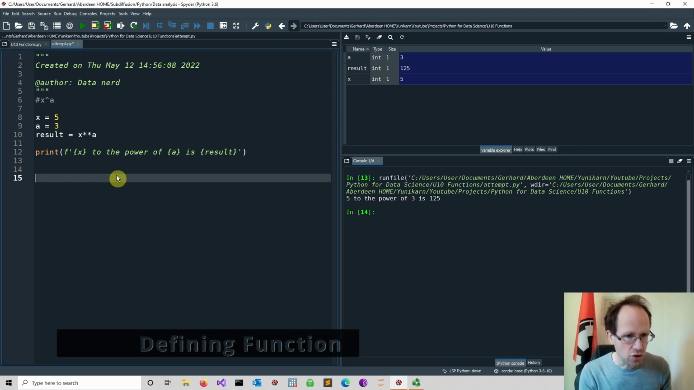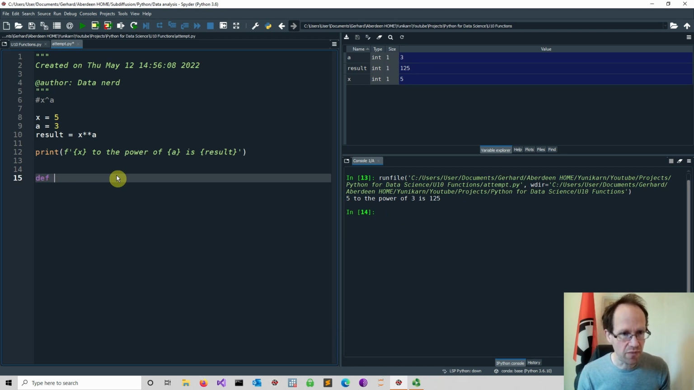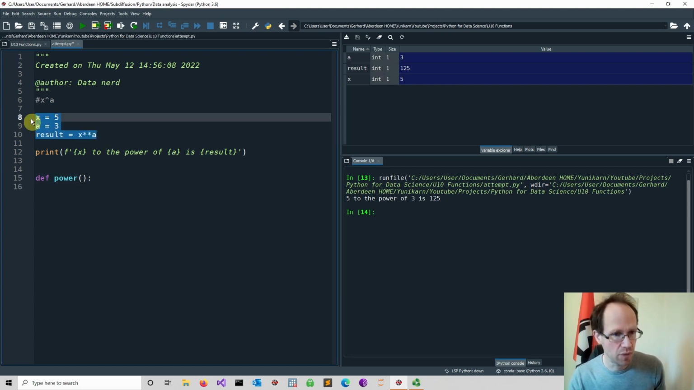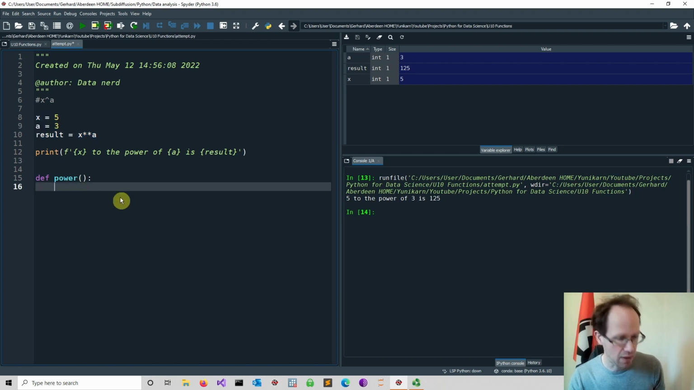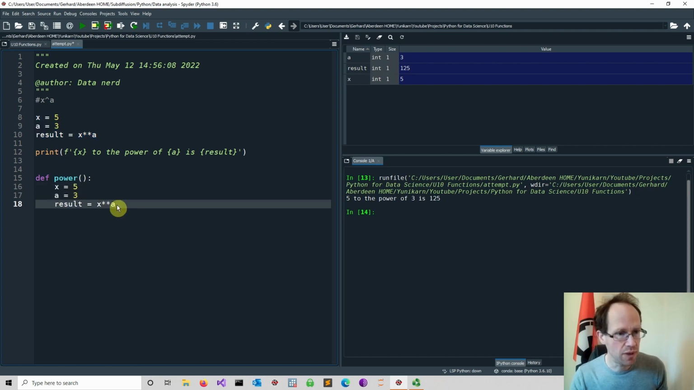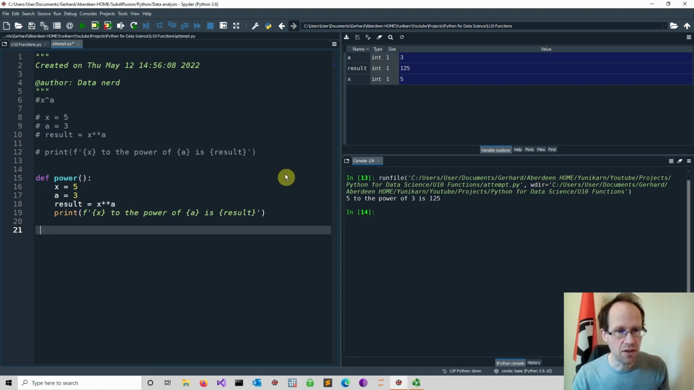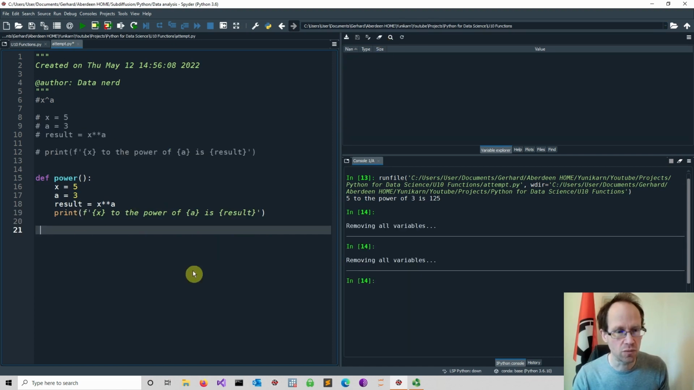So we start a function using the def keyword, for define, and then we name the function. For instance, power, open close brackets, colon, indentation. So now we are inside the function. What we would like to do is simply replicate what we have done here. So we simply execute the same code, and then we do a print statement at the end. We just do this inside the block. And now we have our function specified.